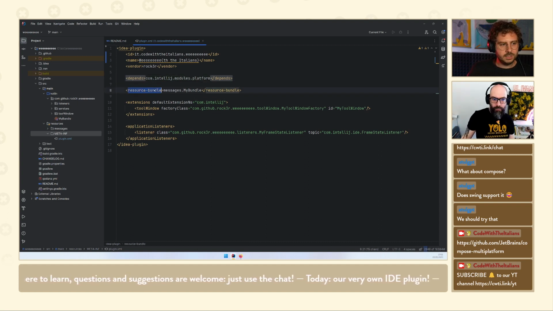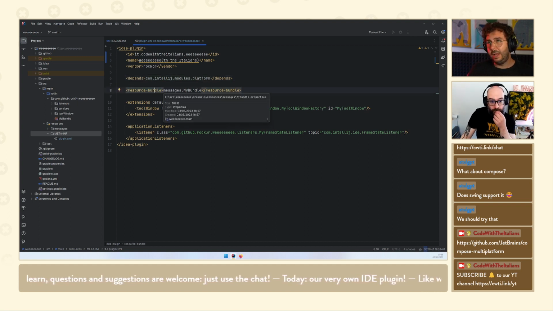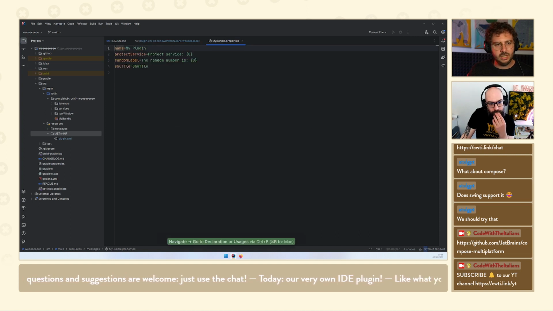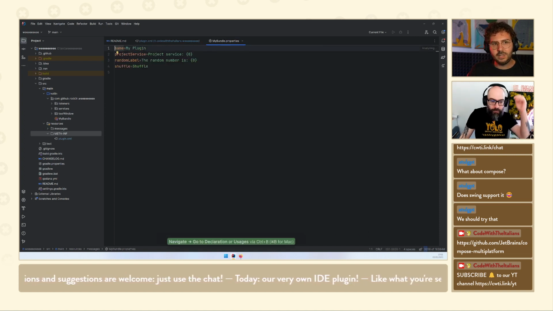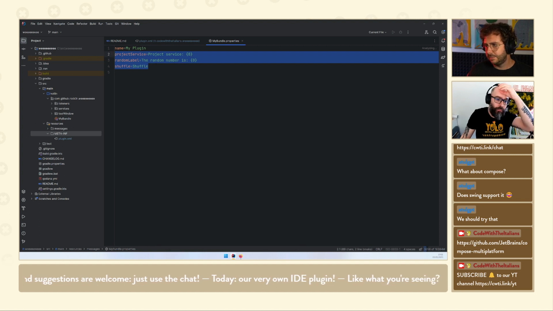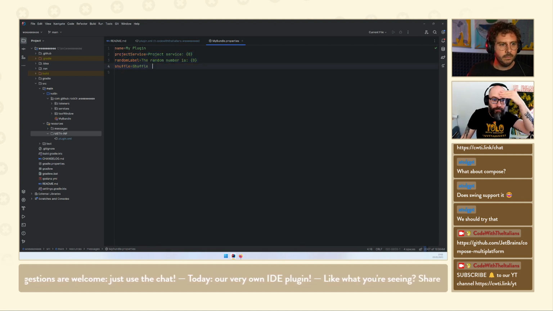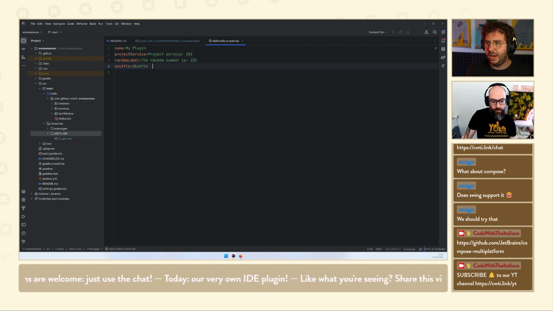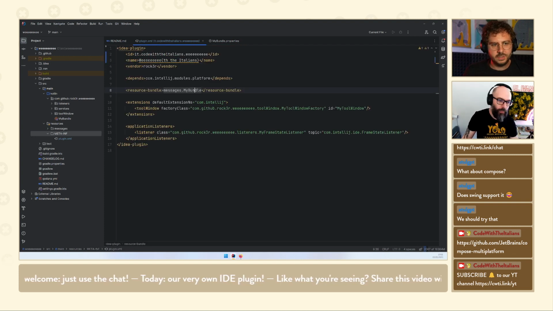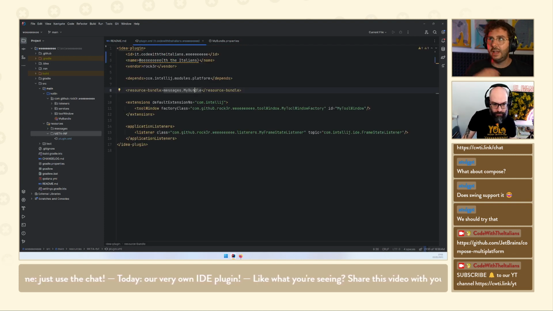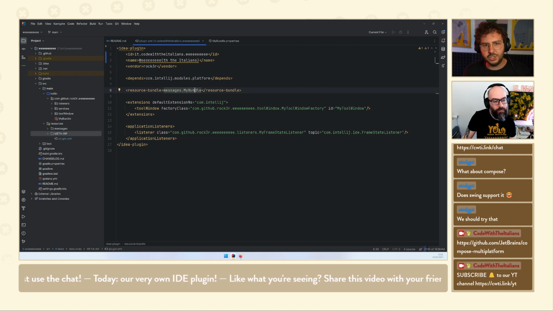Then we have resource bundle. A bundle is essentially a properties file that contains strings. The same that you would have like string resources. It's used for the same thing, because the idea is that you can then provide translations as well.